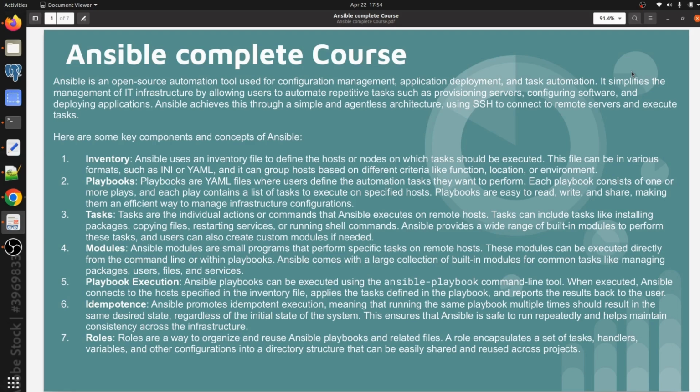node. Okay, so in simple words, if I say what is Ansible, so Ansible is an open source automation tool used for configuration management, and Ansible is an open source automation tool that is responsible to manage the configuration of our server using playbooks. Okay, in simple words.